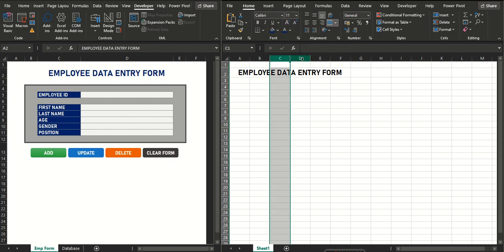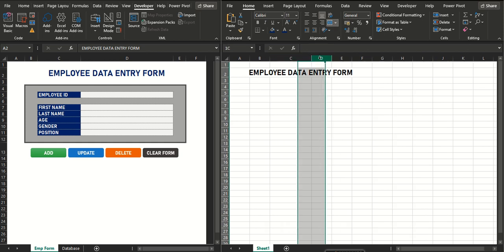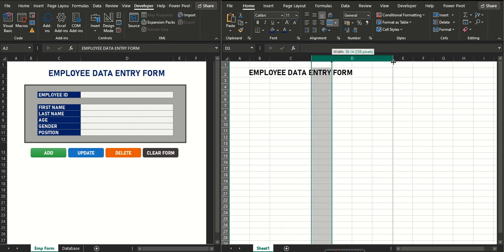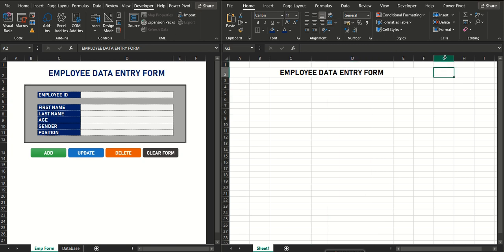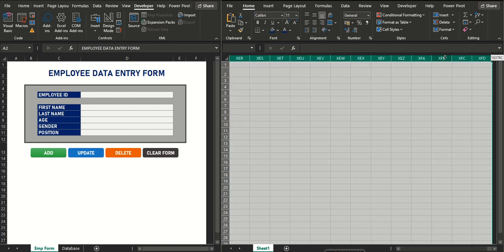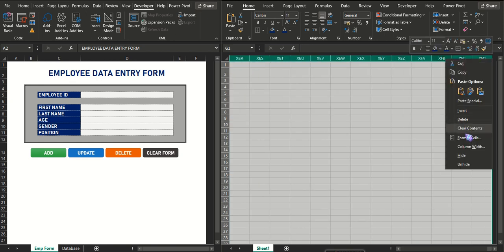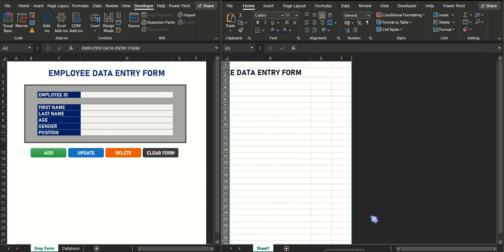And resize column C and column D. And from column G, highlight, then press Ctrl Shift, then right arrow on your keyboard, then hide the columns.